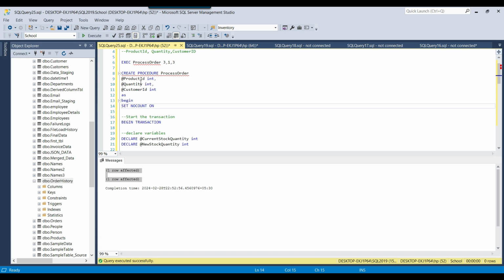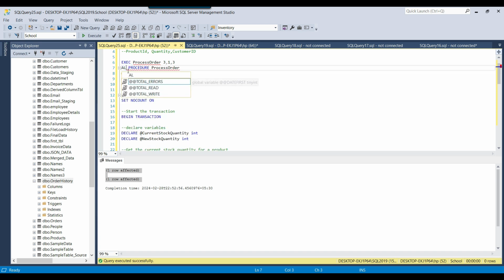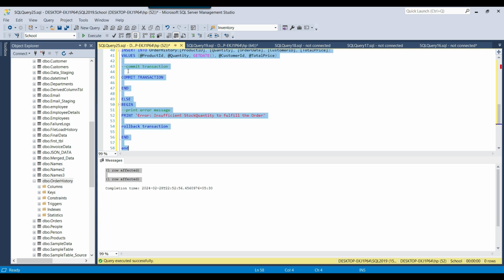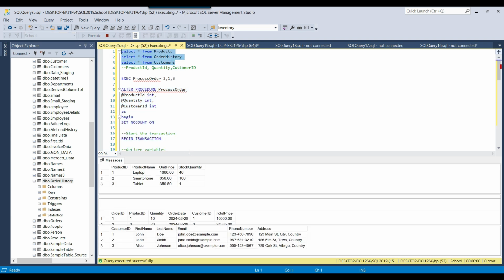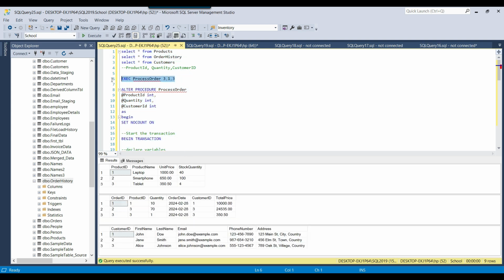And then instead of CREATE we can write ALTER here, so that the stored procedure can be altered. So I can select this code and click on execute. The stored procedure has been recreated. And now let me try to place an order one more time. This time no message should be displayed here. So let me click on execute.